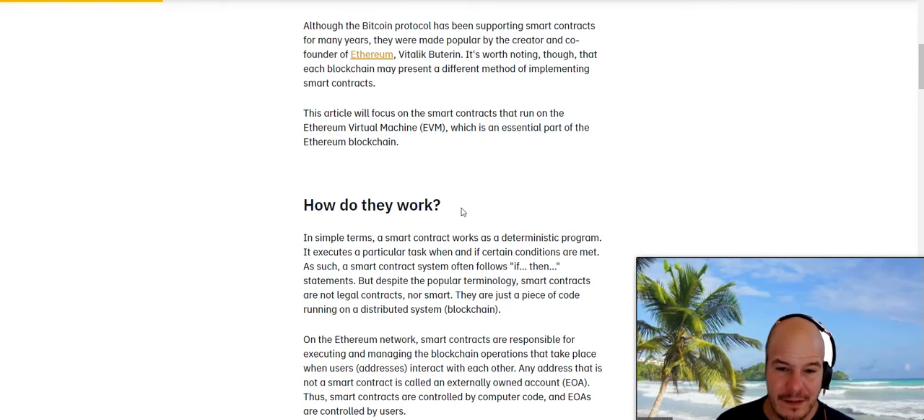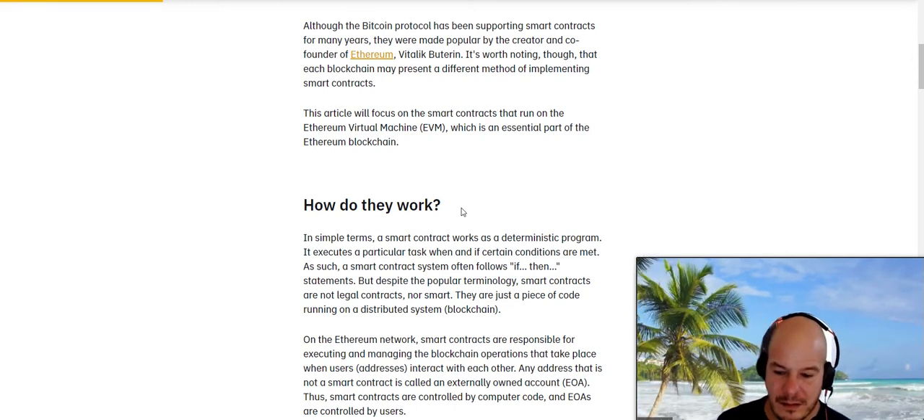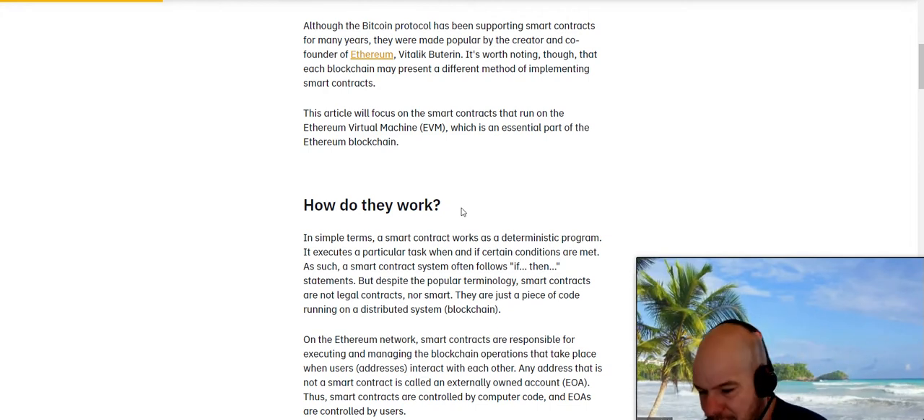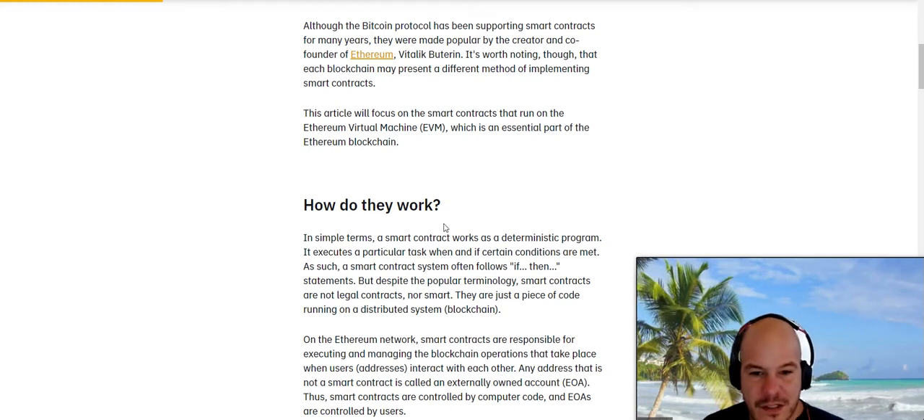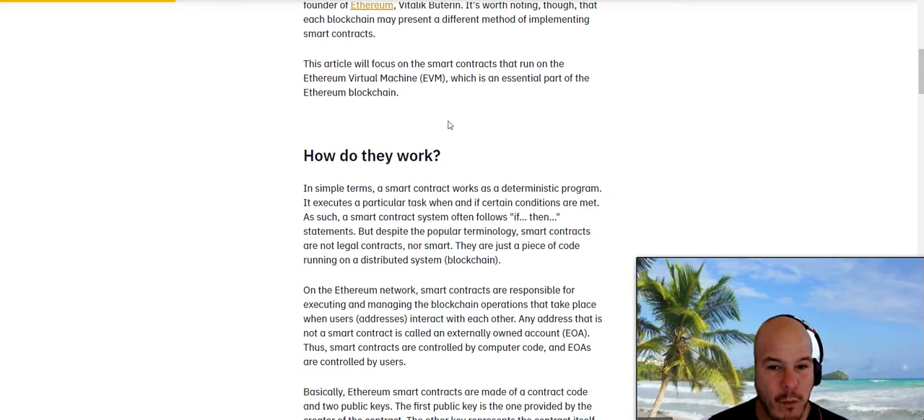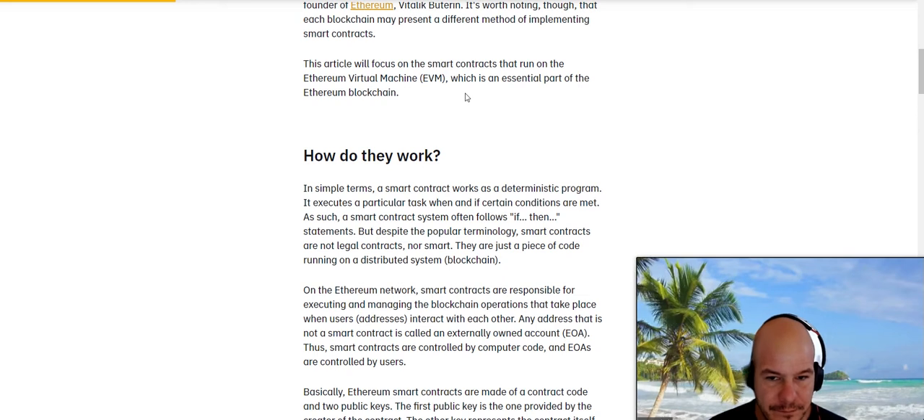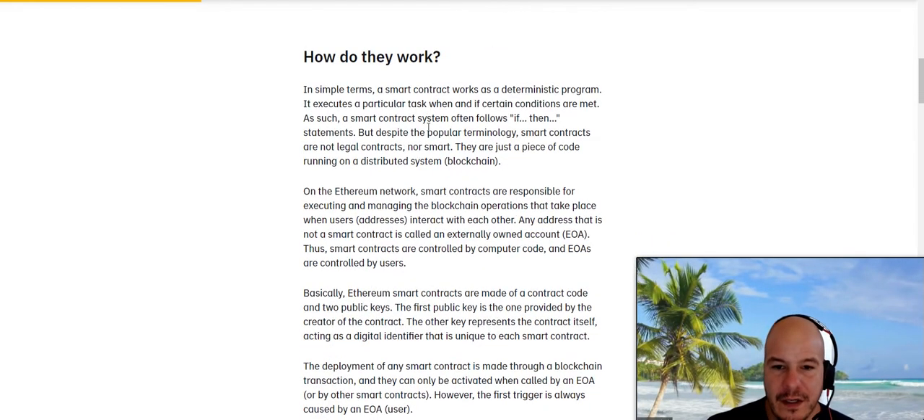It's my understanding that the way Ethereum uses smart contracts sort of turns the internet into a computer. So let's just keep on going. What do I think they're talking about right here? Ethereum virtual machine. Okay. How do they work?